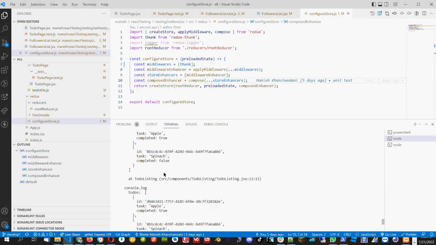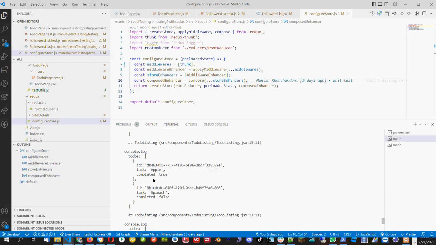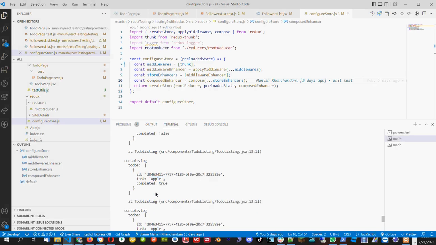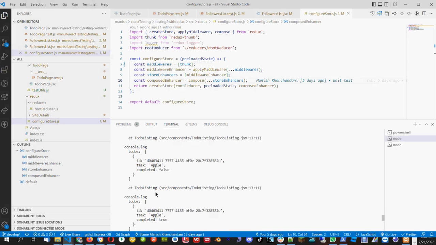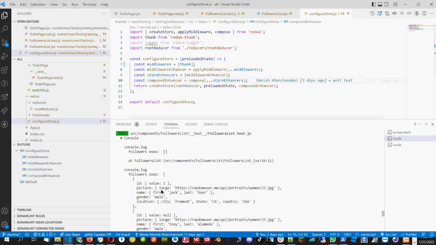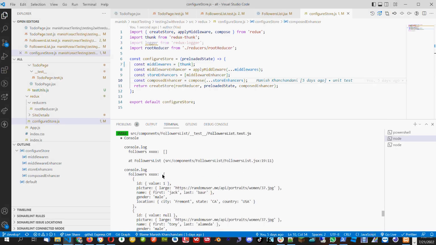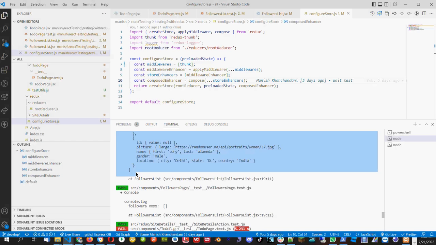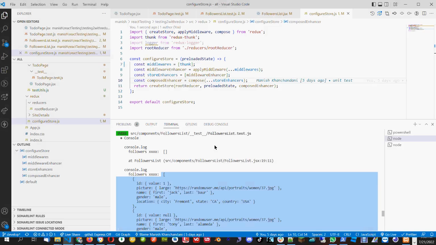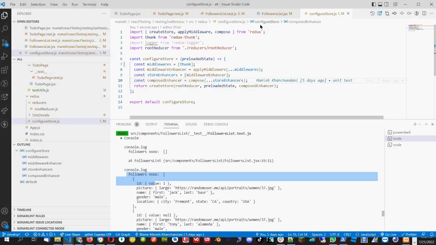Okay, since we put Apple in the beginning, this to-do listing is taking care of Apple again. So maybe we will take care of this later, how to do that. But let's see what happens in the followers one. So I'm getting followers as this one. Okay, this is the data coming for the followers. In the followers list, I'm getting the followers as this one.